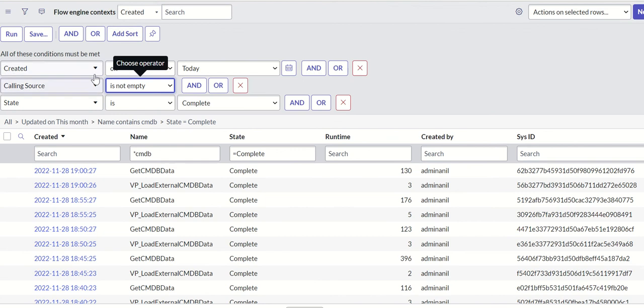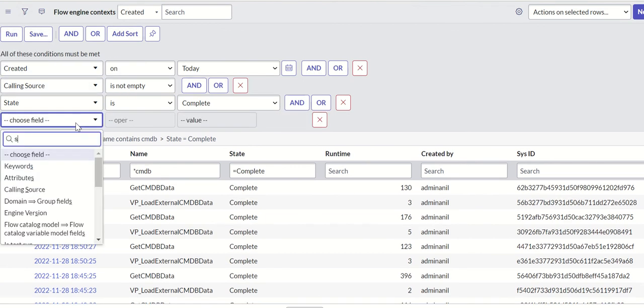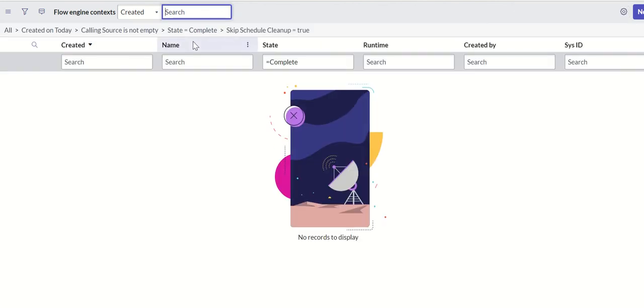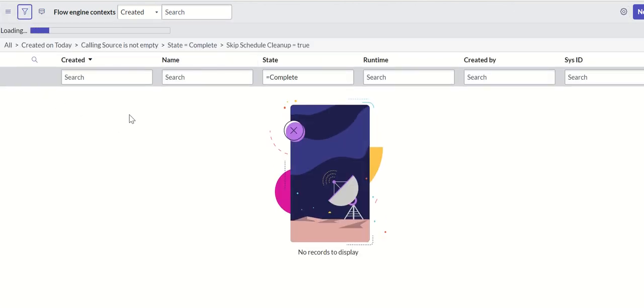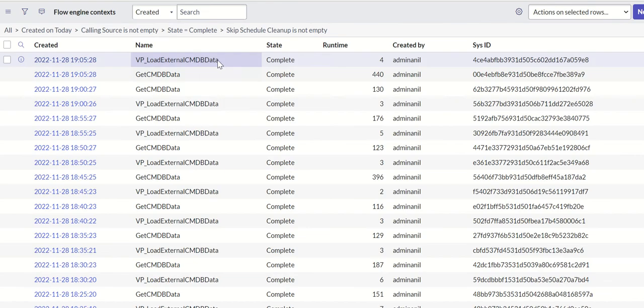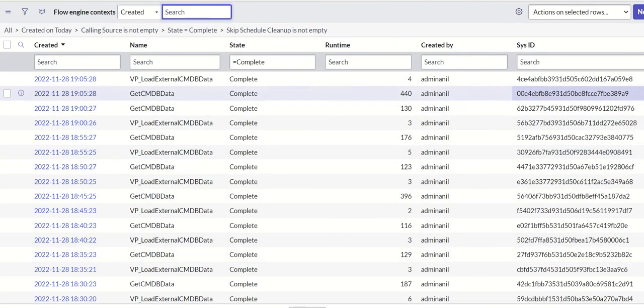Let's see, skip is true, right? So if you run with this, then again the results should be pretty quick. We'll say is not empty again and run it. Yeah, so you can see that the results are pretty quick, right?